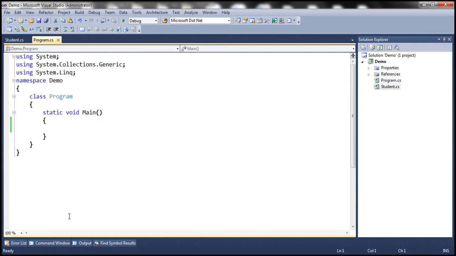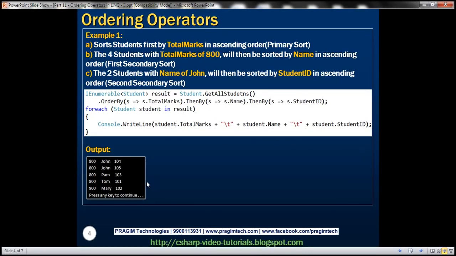Now, what we want to do is sort the students first by total marks. Notice that the students are sorted by total marks in ascending order. There are 4 students who have got total marks of 800. Then all the students who have total marks of 800, we want to sort them then by name in ascending order. Notice that the student names for those who have got total marks of 800 are in ascending order. And notice that at the moment there are 2 Johns, and now we want to sort both of them by student ID in ascending order. So let's see how to achieve this.